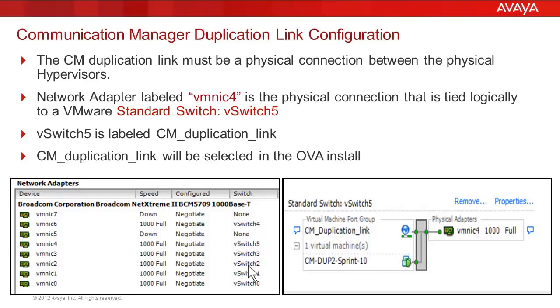What is shown in the Network Adapters window on the left are the physical Ethernet ports on the hypervisor. We're using the physical port labeled VMNIC4 for our duplication link. The window on the right shows a mapping of the physical VMNIC4 to the standard switch V5 labeled Communication Manager Duplication Link, or abbreviated CM Duplication Link. A configuration like what is shown has to be in place when installing the configuration of the OVA file.